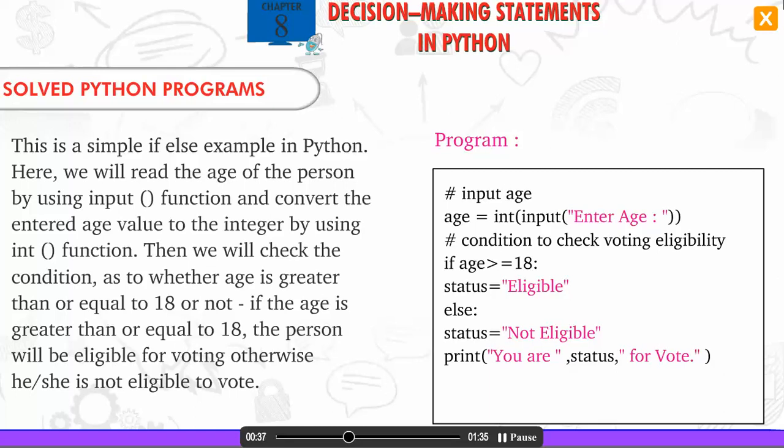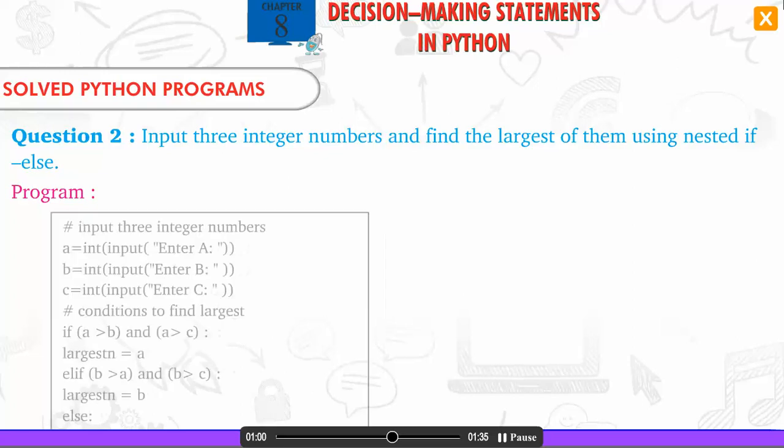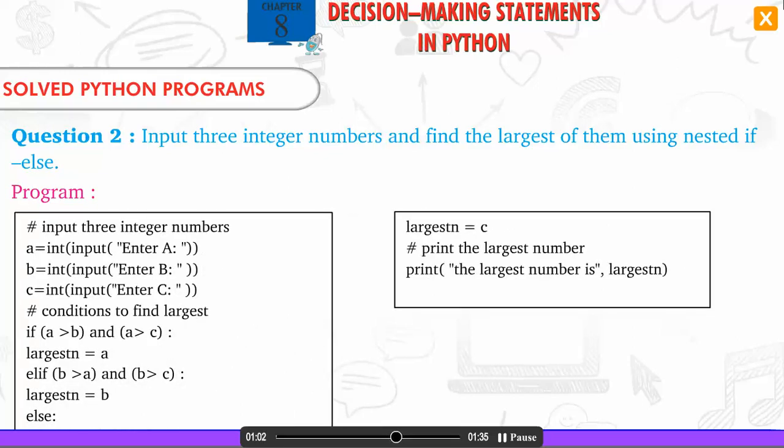Then we will check the condition as to whether age is greater than or equal to 18 or not. If the age is greater than or equal to 18, the person will be eligible for voting, otherwise he or she is not eligible to vote. Program. Question 2. Input 3 integer numbers and find the largest of them using nested if-else.